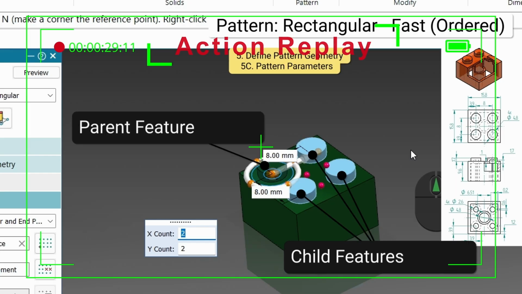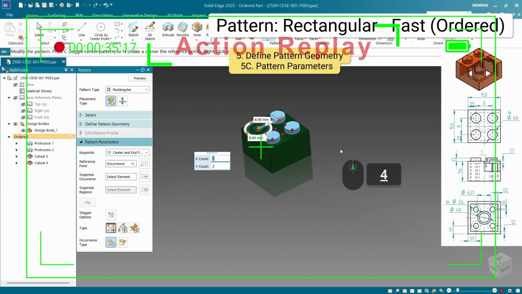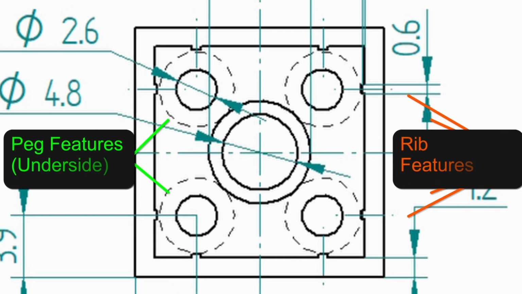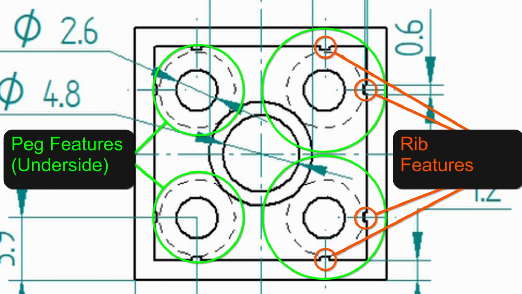When we patterned the peg and the hole, these pattern features are children of the first peg and hole features. Any edit to the first peg or hole feature would change all patterned features. Now that we're adding rib features to the part, you can see pattern spacing is similar to the pattern for the pegs on the building block. We might be able to benefit in the future by creating our parent rib features beside the parent peg feature of the building block.